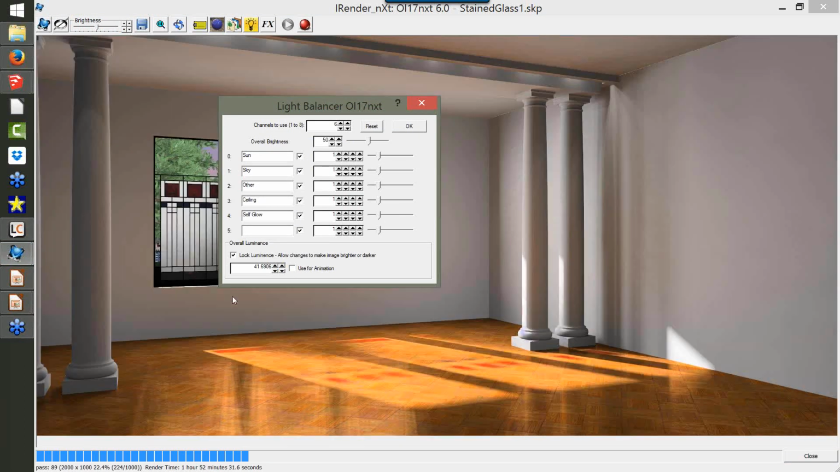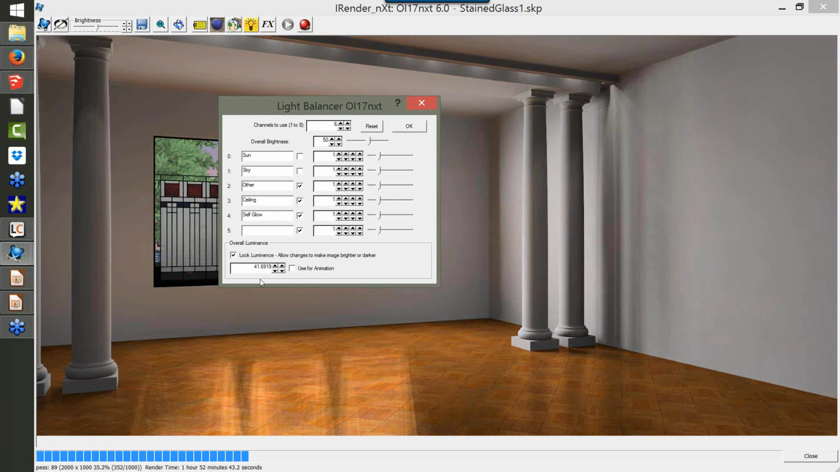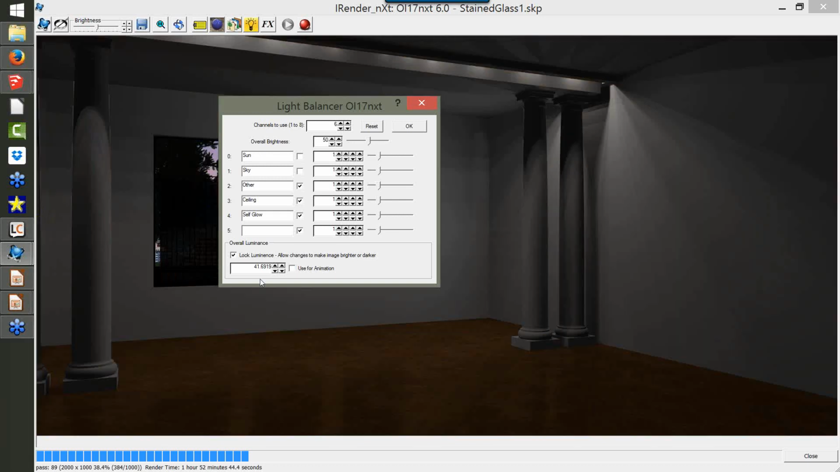Let me turn these back on. And now I'm going to lock the luminance. And so when I turn off the sun and when I turn off the sky, now the overall brightness of the image is going to dim considerably, and only the artificial lighting is being used.